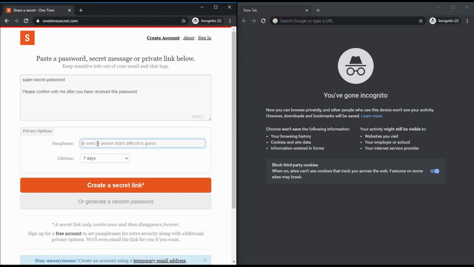Now here we can put in the optional passphrase. I'm just going to put in a simple password, 123, but obviously you can make this more secure. And the idea is that you share the secret URL and the passphrase separately, so that if only the secret URL is intercepted, the person wouldn't be able to decrypt it without the passphrase.